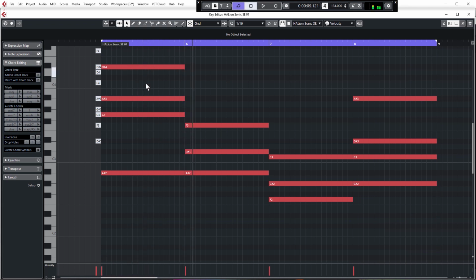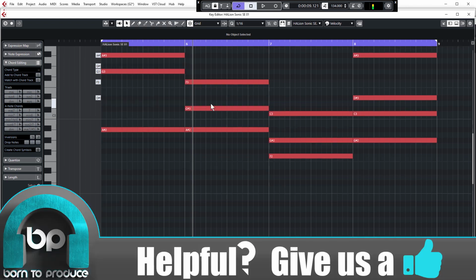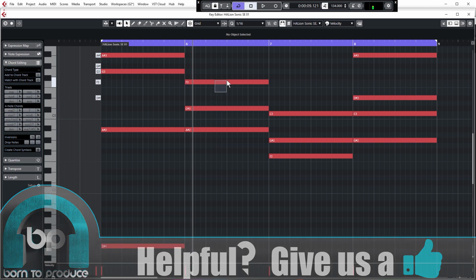Sounds so much better with the notes spaced out, slightly voiced, and with duplicates of certain notes as well. Okay, so let's move on to the second chord.